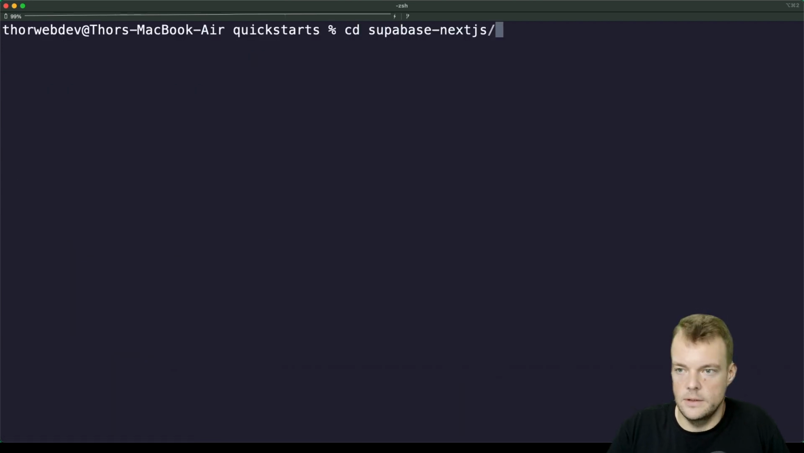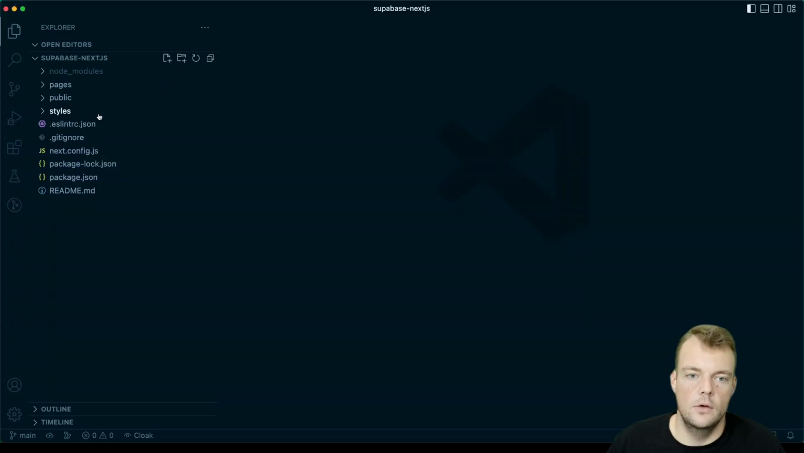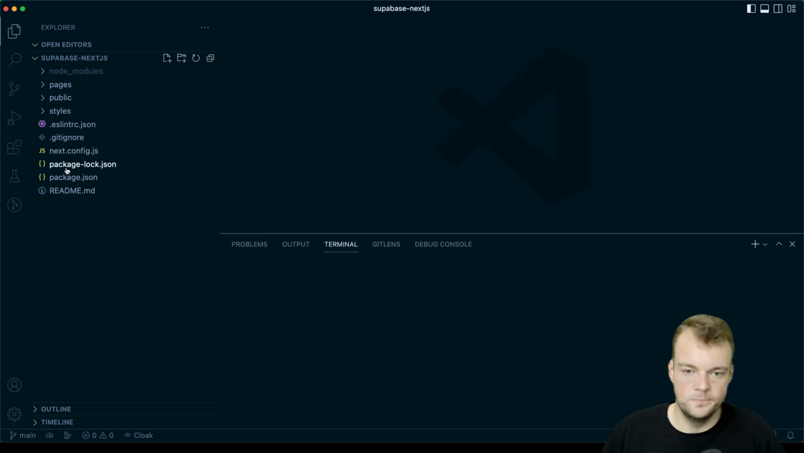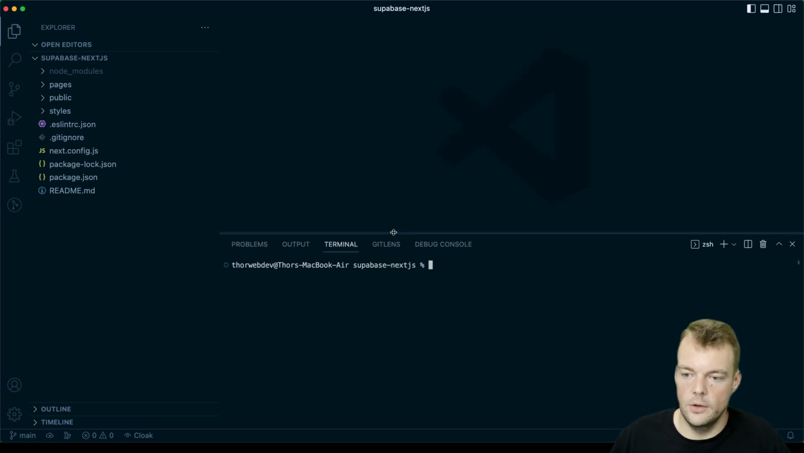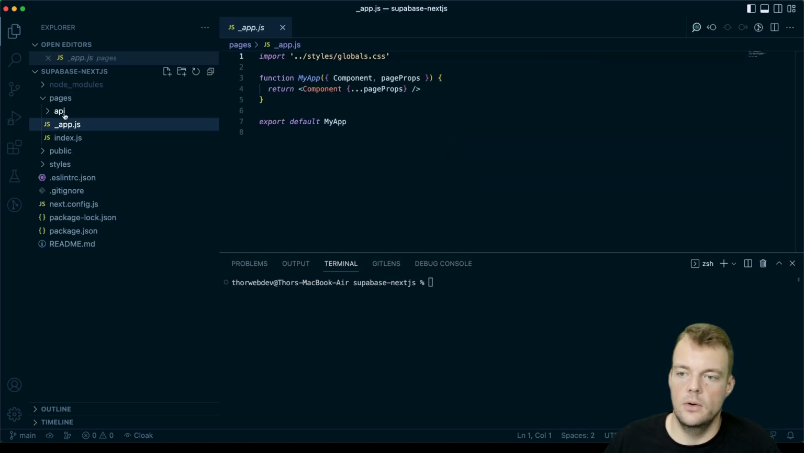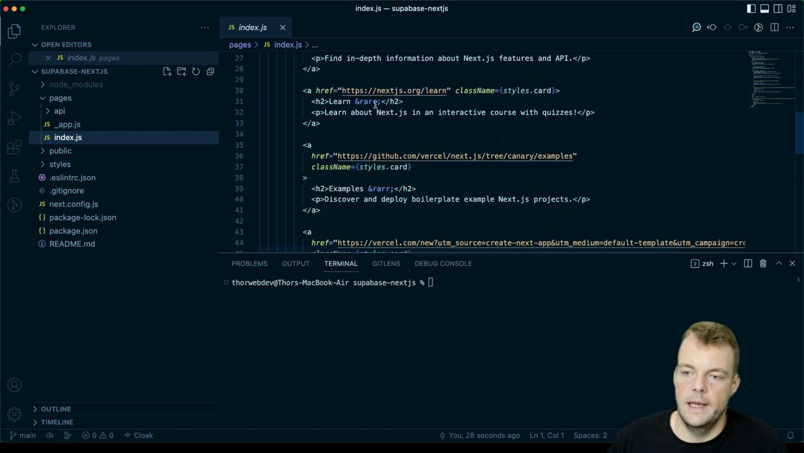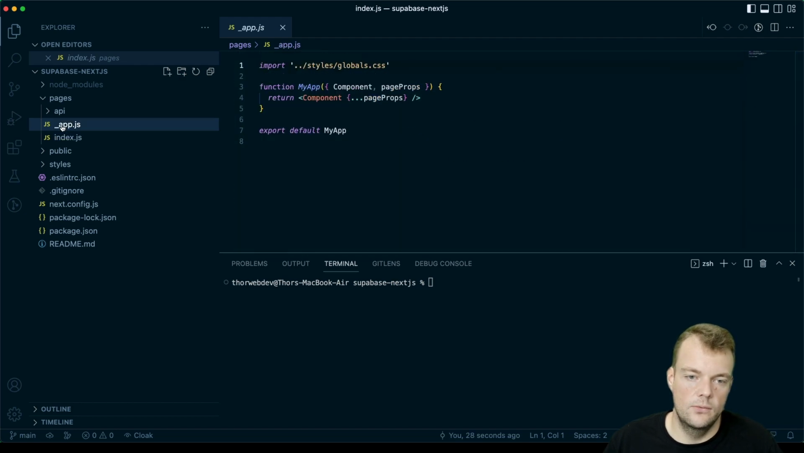And so this is being set up now, and it's scaffolding our application. And so now we can step into Supabase Next.js, and let's open this up in VS Code. So we just have our default application set up. Let's open a terminal here as well. And we have some pages, our app page here, our index page, and we can go from here.